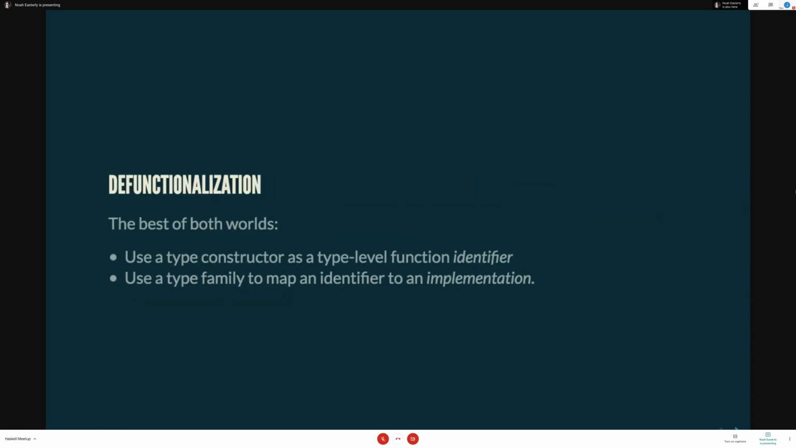So defunctionalization gives us the best of both worlds, but it's kind of a hack. We use a type constructor as a type level function identifier. So this identifier is something that we can pass around unsaturated willy-nilly. And then we match that identifier to an actual implementation, which gives us a type of any kind using a type family.